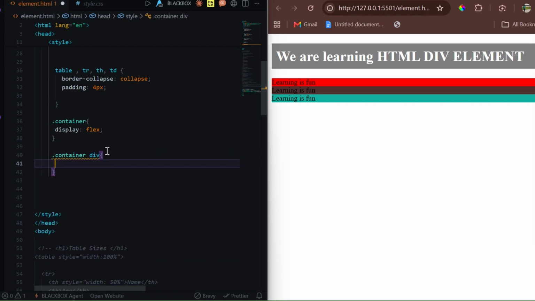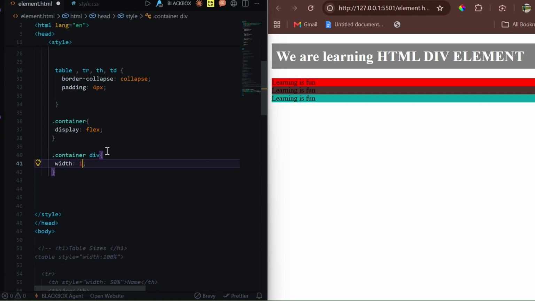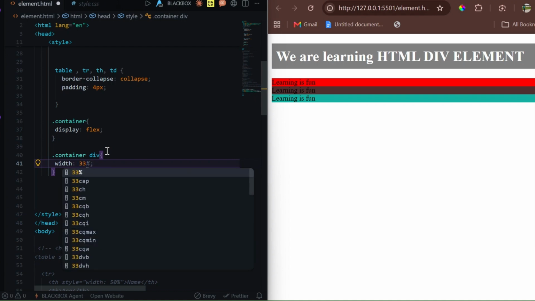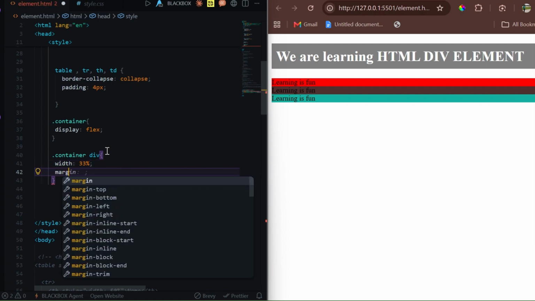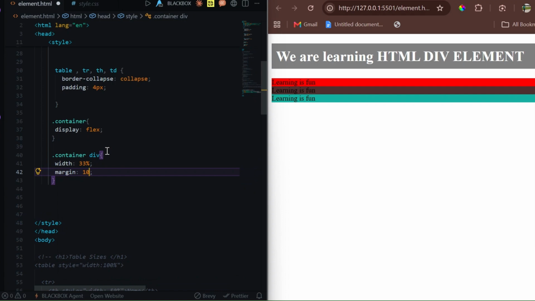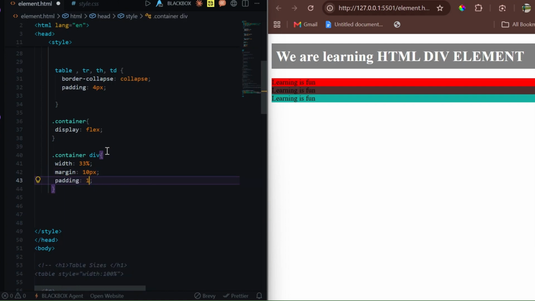We can say that we've said flex, and the width of this main container should still be maybe 33%, as we stated the other time. We can have some margin for spacing, 10 pixels, and we can add some padding as well, to be 10 pixels. Okay. And what else can we do?